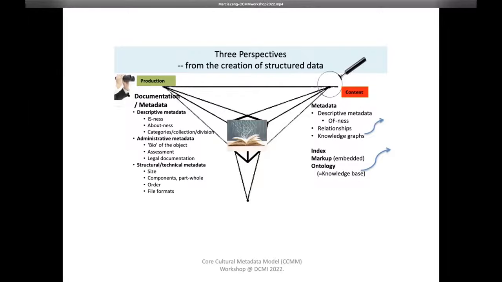reflected by the indexing, by the markup, and by the designing of ontology. The third perspective is from audience receiving interest. This is what we call use metadata. How these things are used.